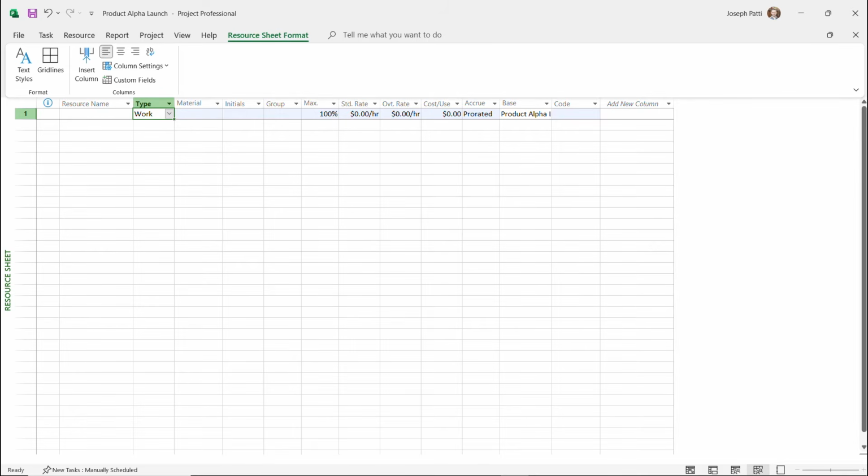Cost per use? Well, this is just a flat rate for every time the resource is used. So let's say that the web designer says, hey, listen, every time I work on the website, each day, I just want $100. It's not an hourly rate. It's just a standard flat rate. So even if they work 8 hours that day, it's $100. If they work 2 hours that day, it's $100.